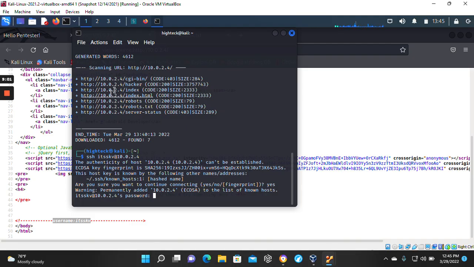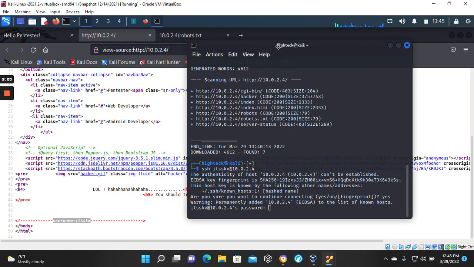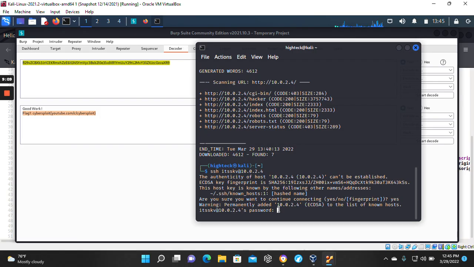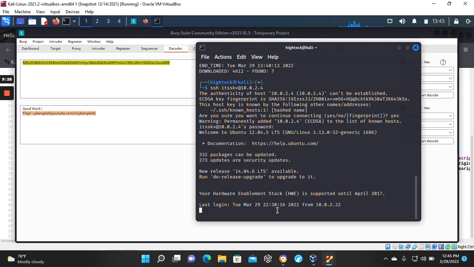Password. I believe what Burp Suite gave us was the password. So let me go ahead and type that in. I would copy and paste it, but sometimes that doesn't work. So it's cybersploit curly brace youtube.com/c/cybersploit. Bam. Okay, awesome. Looks like we're in.